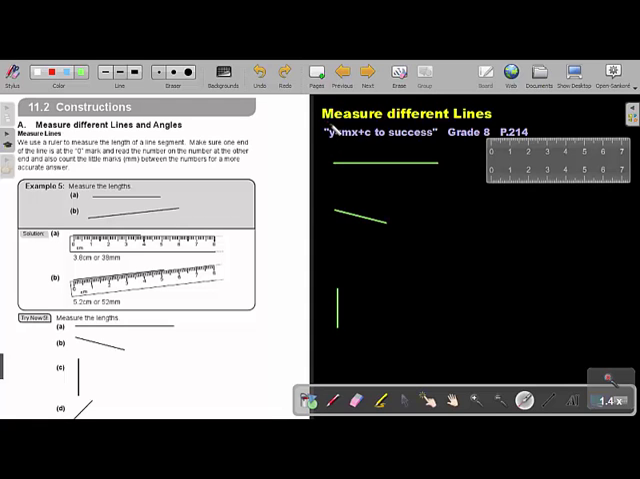Part 4. Measure different lines. We're going to focus on constructions, and we're first going to focus on measuring lines. We use a ruler to measure the length of a line segment. Make sure one end of the line is at the 0 mark and read the number at the other end, and also count the little marks, the millimeters, between the numbers for a more accurate answer.